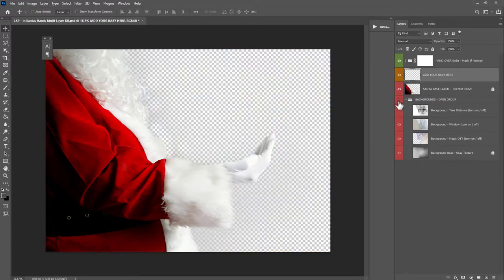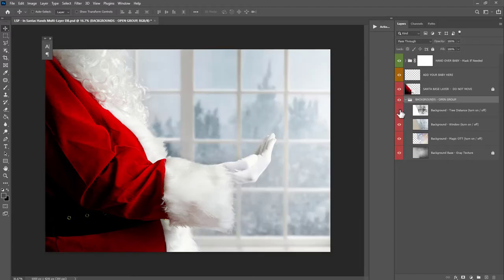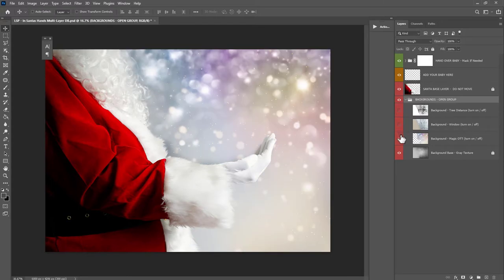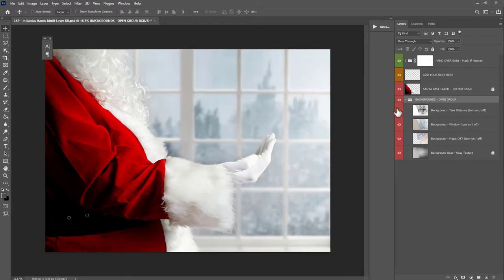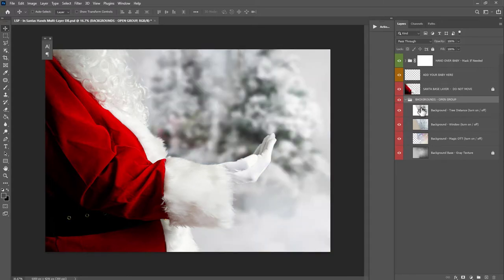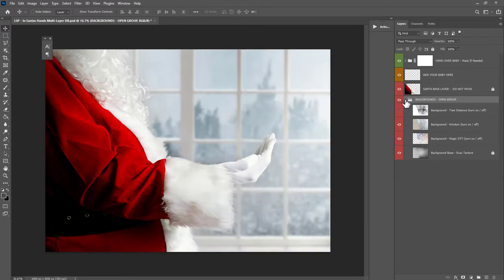Or you can turn these off, you'll see it becomes transparent, and you can simply add your own background image behind Santa here. This may be a stock image or it may be an image you've shot yourself. So this is a very, very flexible digital. You may find that you want to add baby in and then change the background and see which one suits the lighting on your baby image the most. So I'm going to keep it with the window for now.